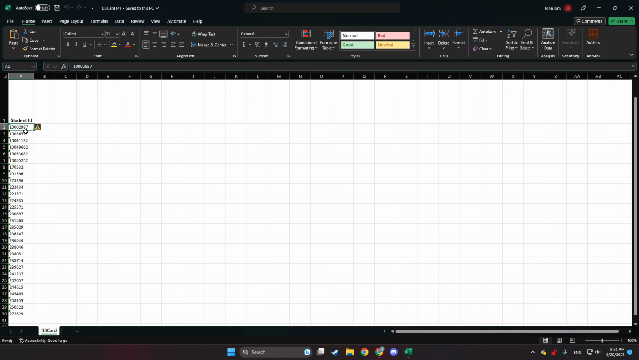We need to attach the email suffix, so at mcpsmd.net, to these student IDs. So somewhere on the sheet, I wouldn't go very far. I'm just going to go to column D. We're going to do a quick function. It's called the concatenate function.